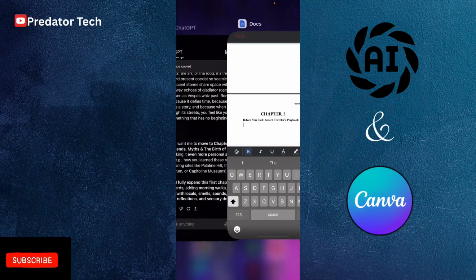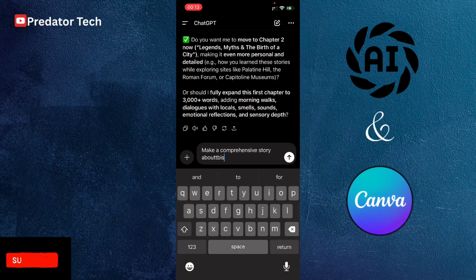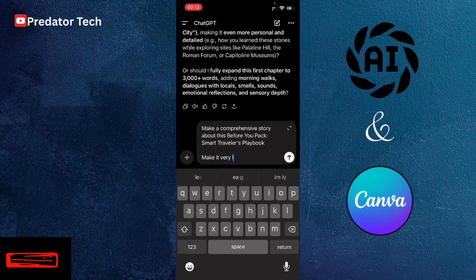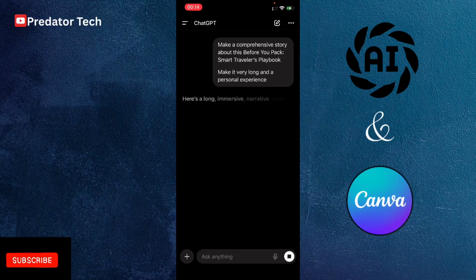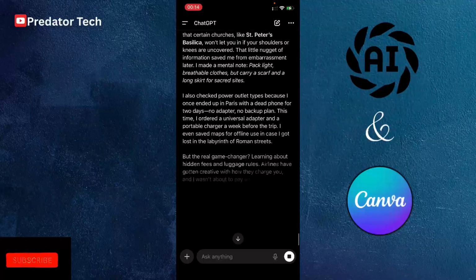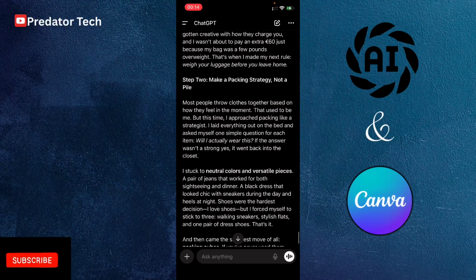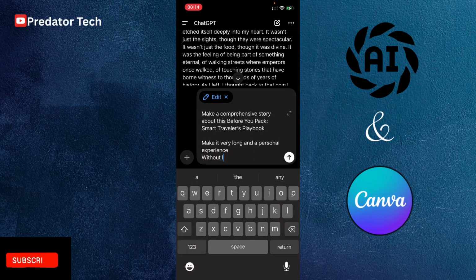We're doing it differently. We're copying that one and we're just telling ChatGPT to make a comprehensive story about this. You paste it, make it very long and a personal experience. So you see it started listing again. So you stop it, then say without listing.